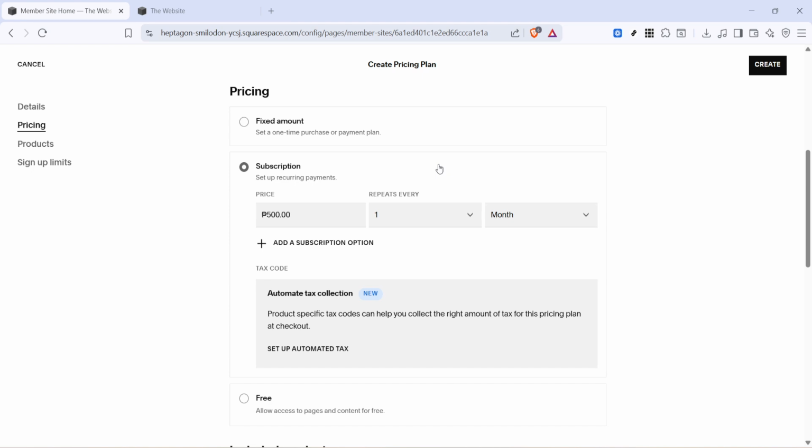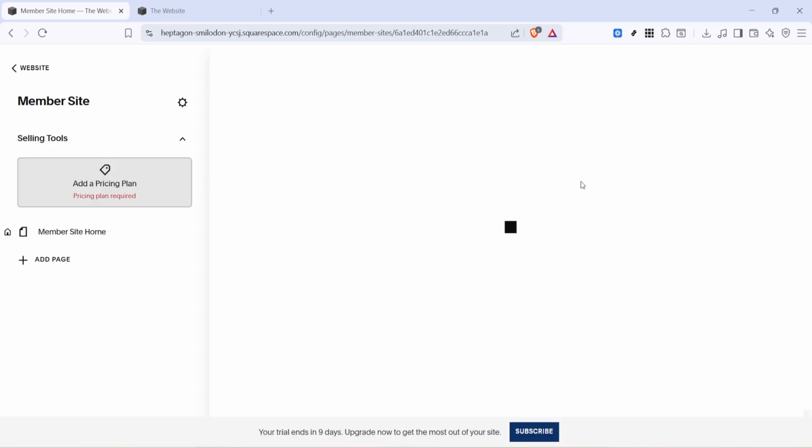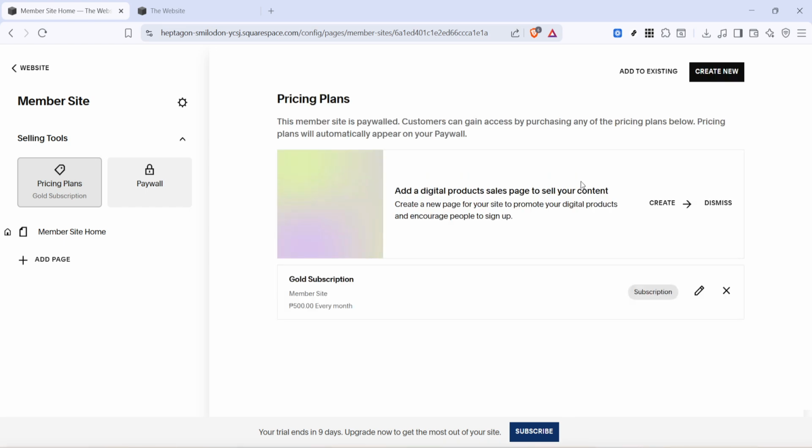At this point, you've successfully created the foundation of a Squarespace membership and subscription website. From here, you can continue refining the content, customizing the member experience, and making sure the plan details are exactly how you want them before sharing your site with visitors.